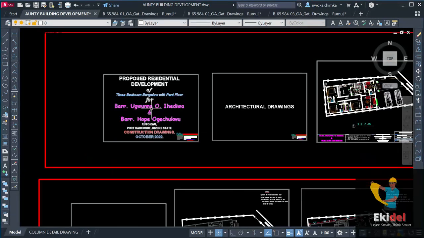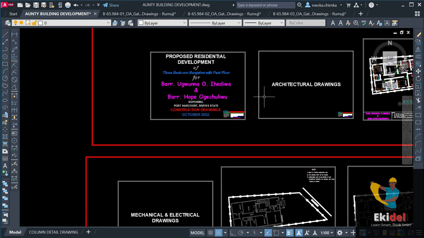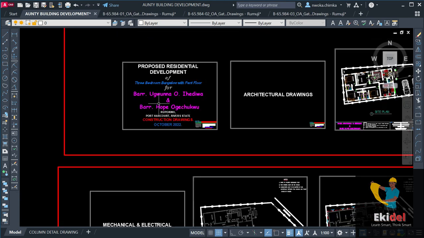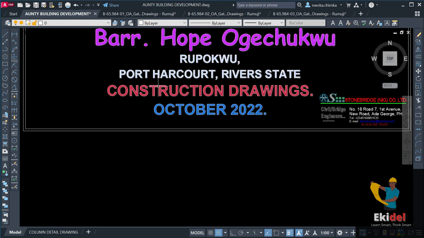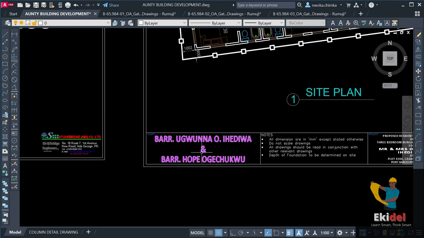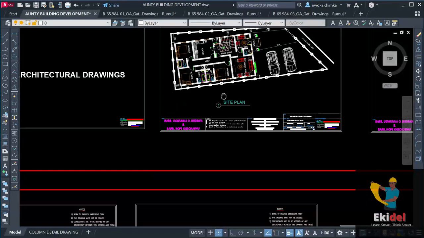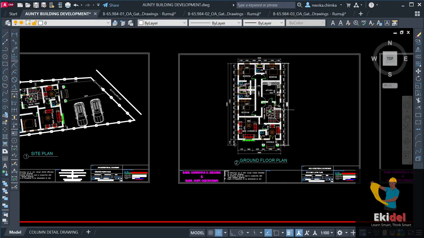Okay, looking at this right now, you can see that we are using a real life project for the design of this structural building. As you can see it here, this is already a construction drawing that was done in October 2022. So this is a job that we got from our client, although it is my auntie's building. So we are trying to perform a full structural design for this building.